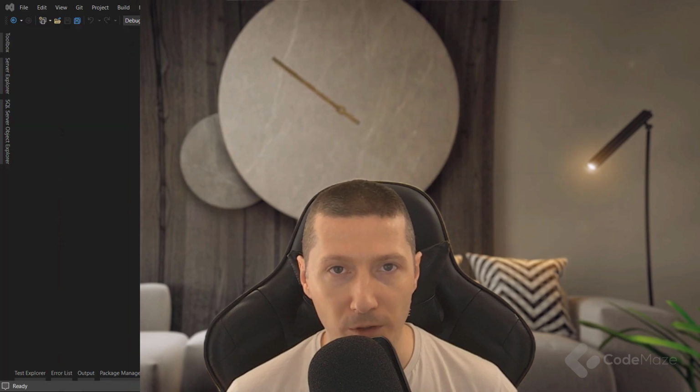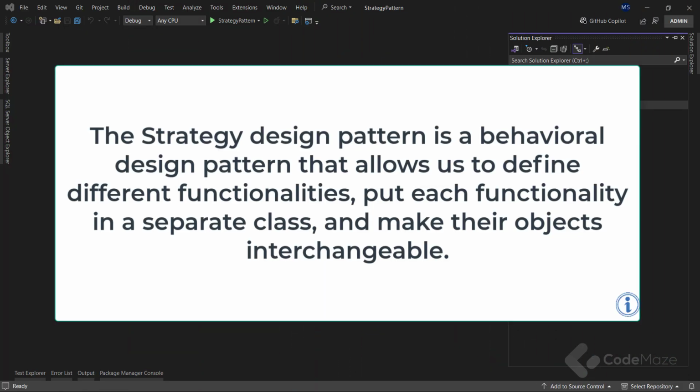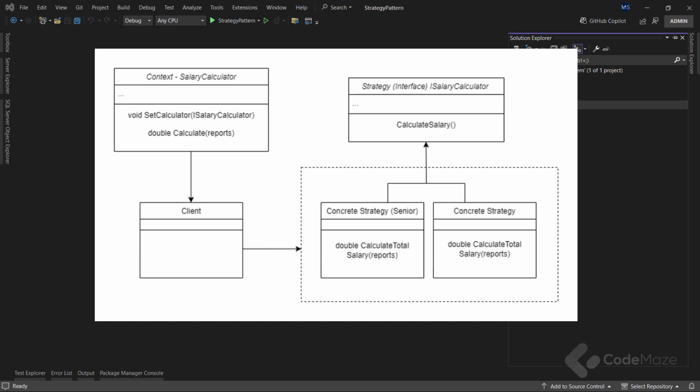So let's move on with the project. The strategy design pattern is a behavioral design pattern that allows us to define different functionalities, put each functionality in a separate class, and make their objects interchangeable. In other words, we have a main context object that holds a reference toward a strategy object and delegates it by executing its functionality. If we want to change the way the context performs its work, we can just replace the current strategy object with another one.